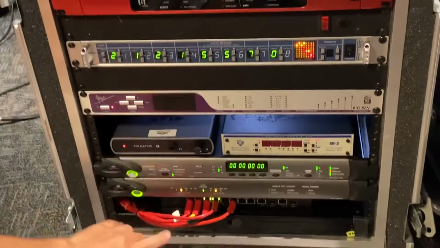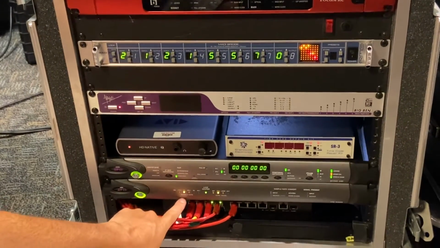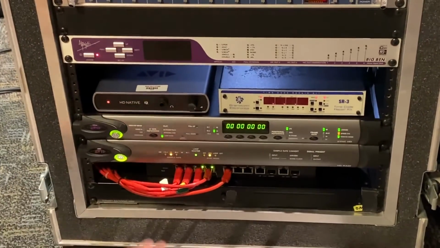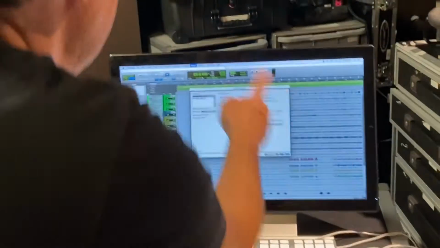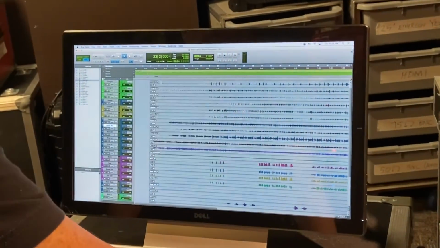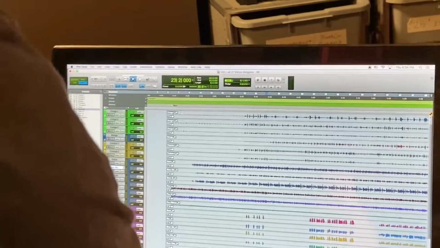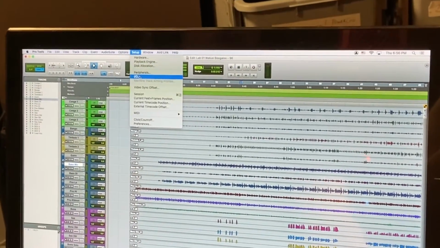And just so you know what's going on, we've got this nice rack here, and there is the HD Native, and there is an HD MADI interface. So that's what we're going to be patching over to the Avantis. So everything is set up. We are going to do the I/O here. I know I showed this in other videos, but it won't hurt to show it one more time.